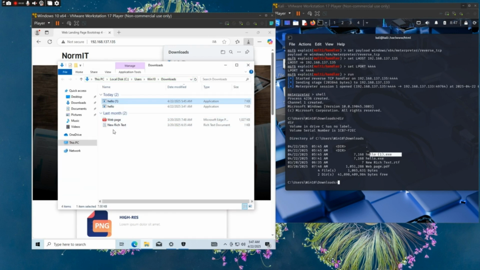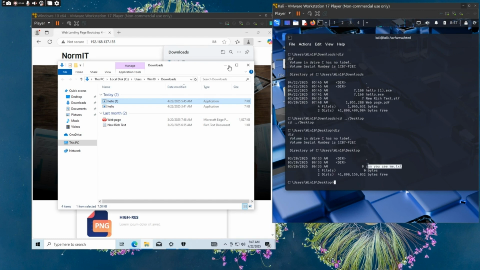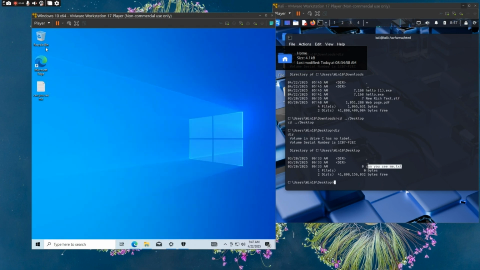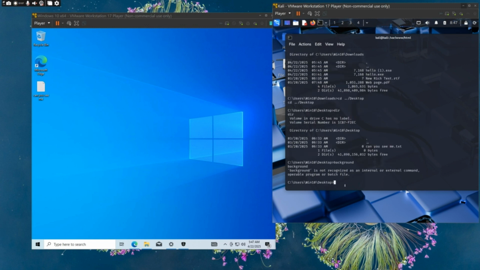For defenders watching this, ask yourself, would your endpoint detection see this happening? Would your users recognize the phishing email? Would your firewall flag a reverse shell connection? Because that's what this simulation is all about, identifying where the cracks are before someone with bad intentions finds them.